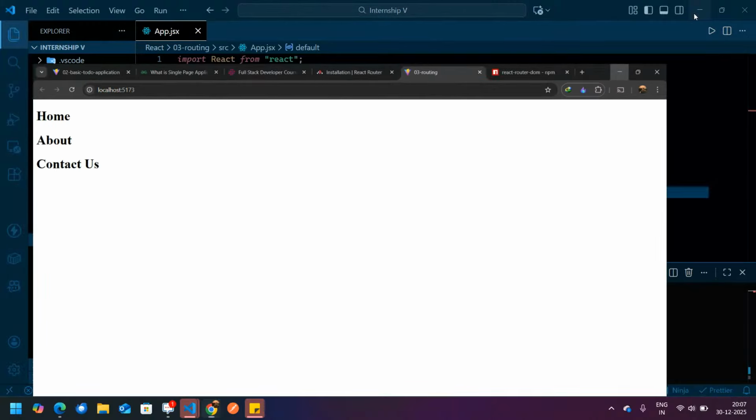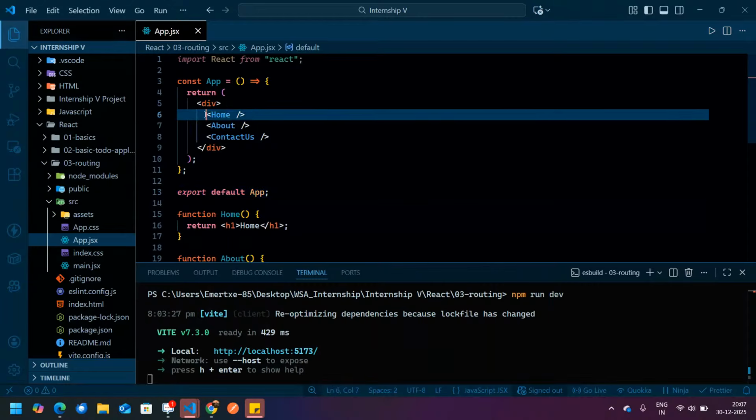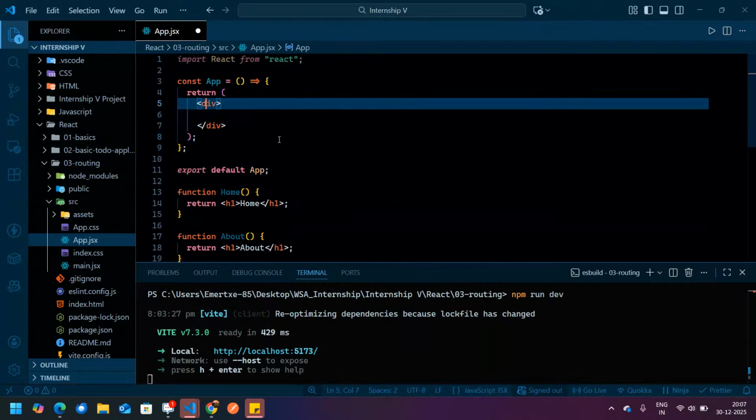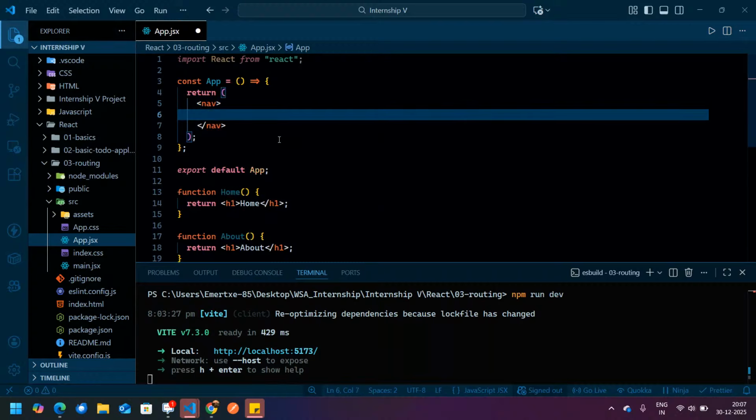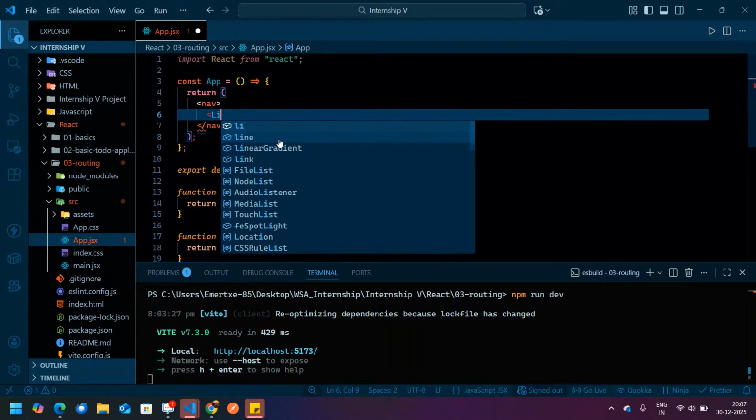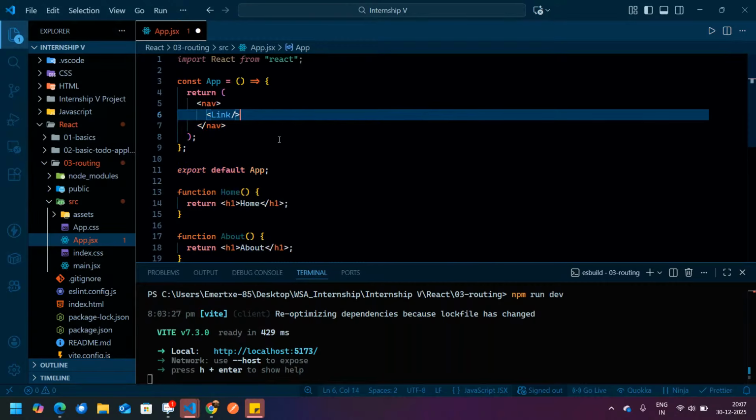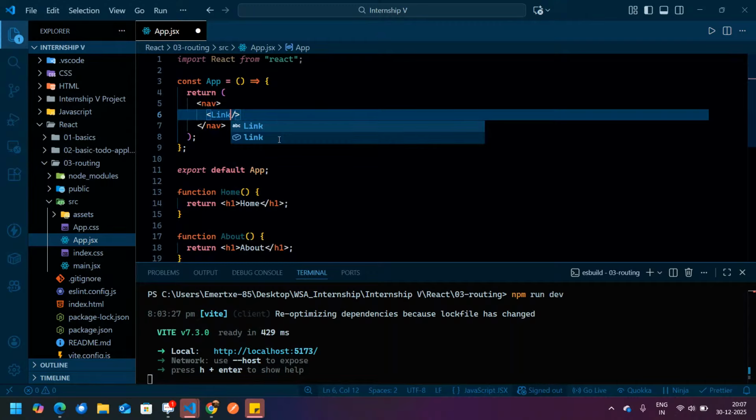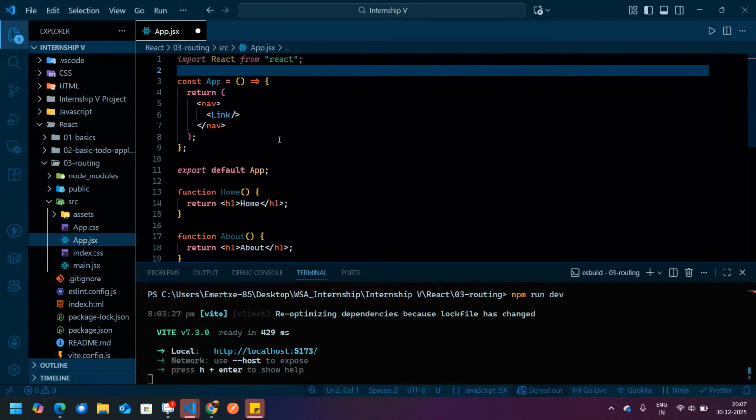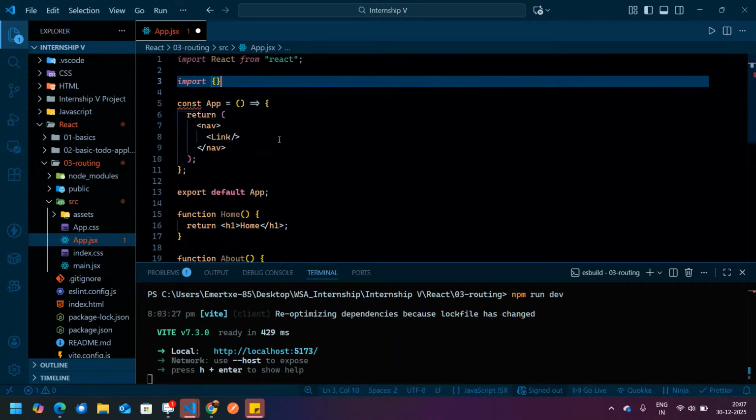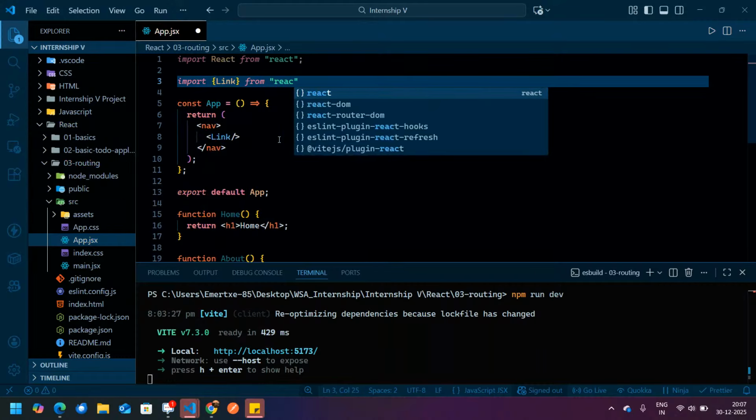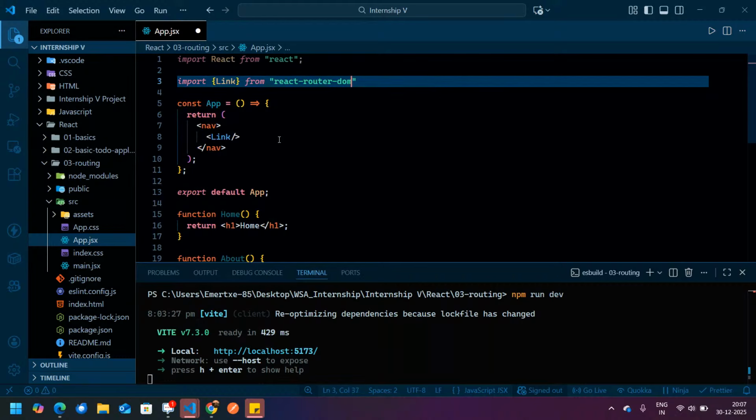So let's make a navigation bar. What I will write is nav, a navigation. In this navigation, we have something called link. Now this link actually will be coming from our React router DOM, so we can import it. Import link from React router DOM. This is what we have to do.